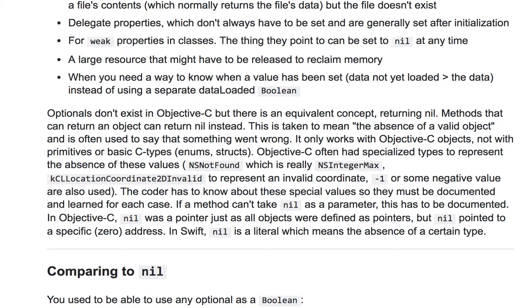Objective-C often had specialized types to represent the absence of these values, like NSNotFound, which is really NSIntegerMax, or kCLLocationCoordinate2DInvalid to represent an invalid coordinate. -1 or some negative value are also used. The coder has to know about these special values, so they must be documented and learned for each case. If the method can't take nil as a parameter, this has to be documented.